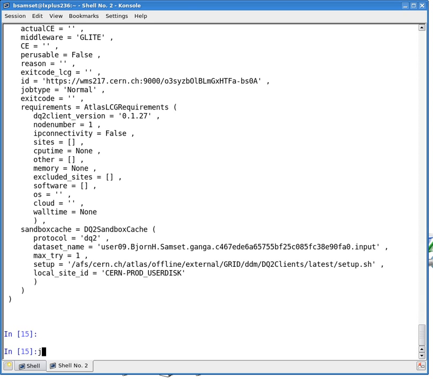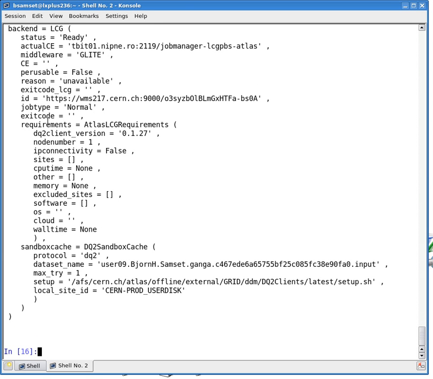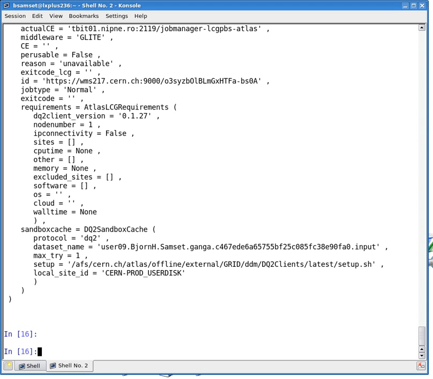Hitting enter again. Let's just see J. Okay, now it's gone somewhere. Now we have an actual CE here, tbit01.nipne.ro. So that's where the job went. Status is ready at the moment. We can wait, and this might take some time. While we're doing that, let's do something else.